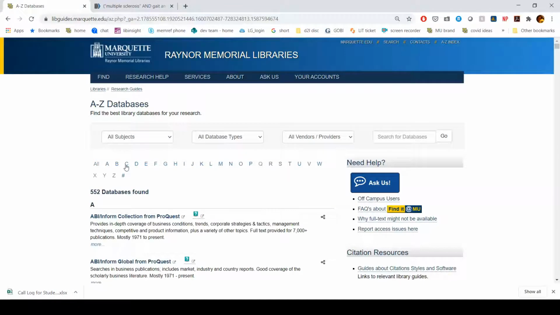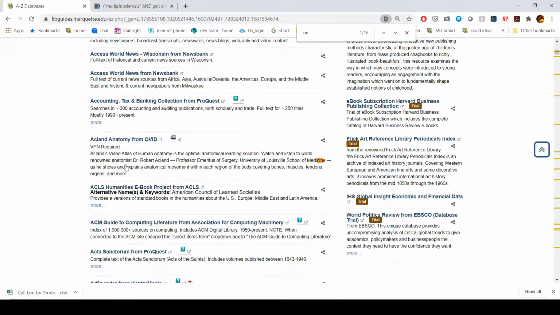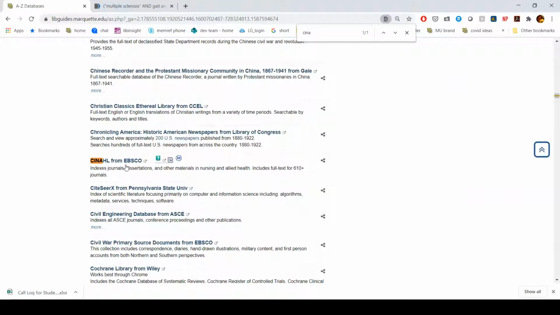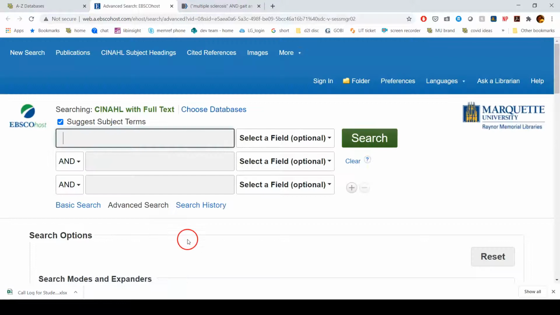And again, I know exactly what I'm looking for, so I'm going to do Control F and type in CINAHL. Then if I click CINAHL, it will open the database for me. Again, I have the VPN right now, so it's just taking me right there. It's authenticating me. It may ask you to log in if you don't have the VPN on.